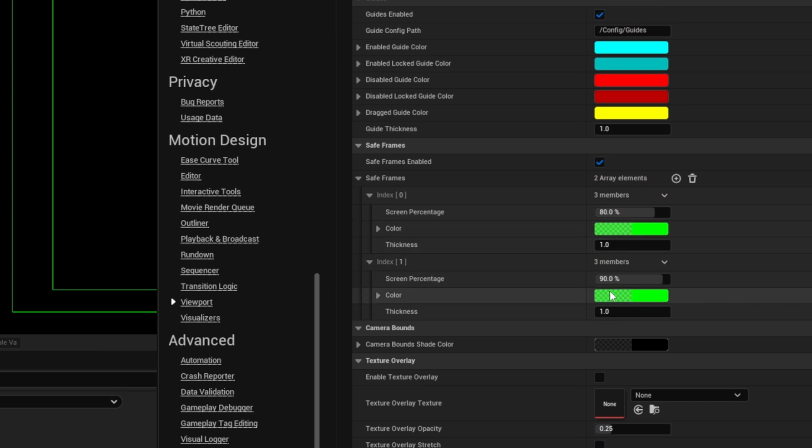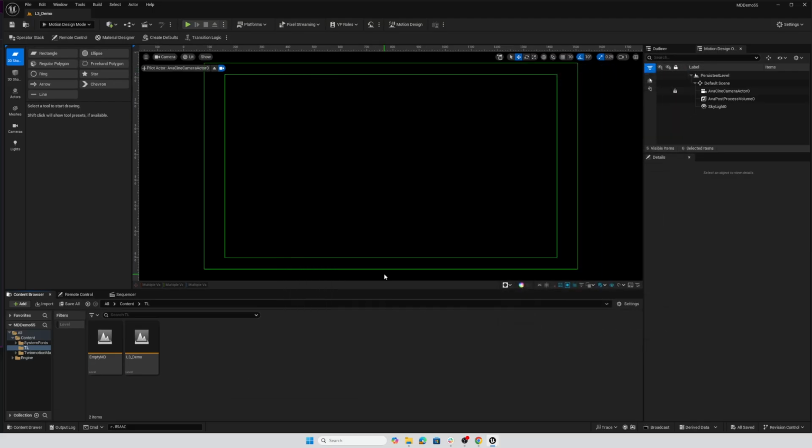They each have a color assigned, there's a thickness assigned, and there is a percentage of how much of the screen they occupy. So the outer square is 90% and the inner is 80%. And so this is where you can adjust that if you would like to.